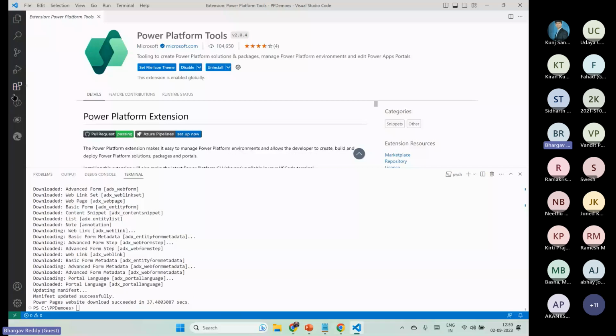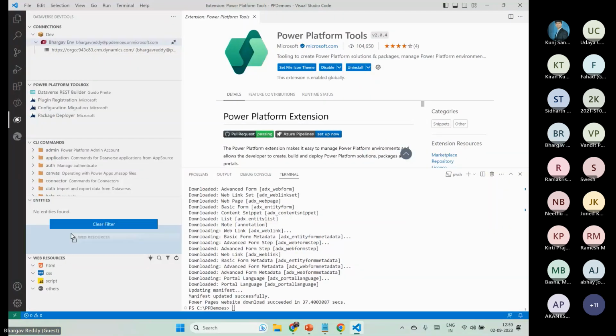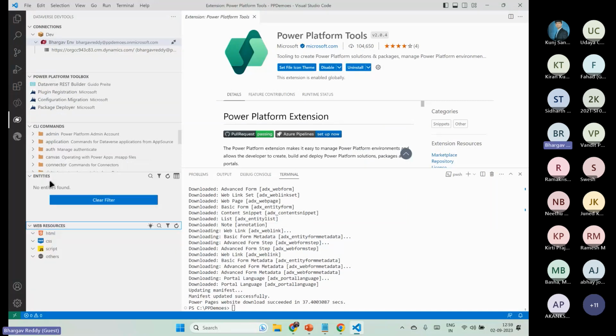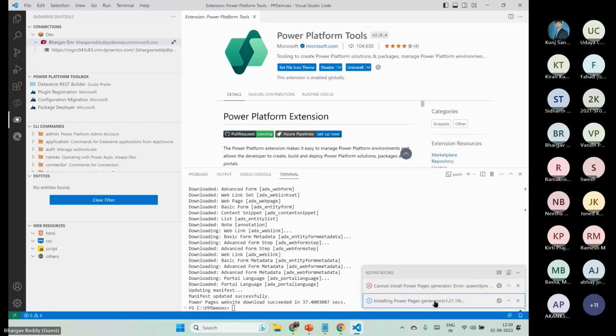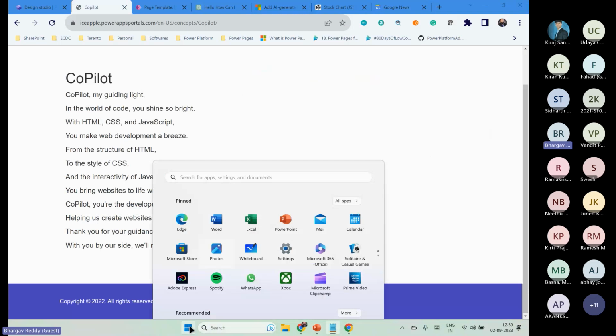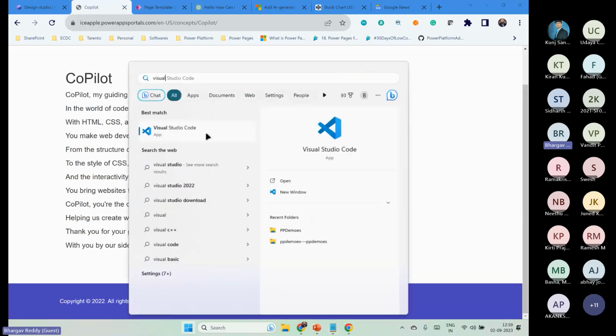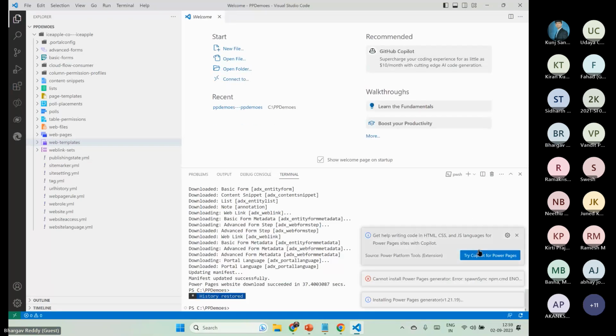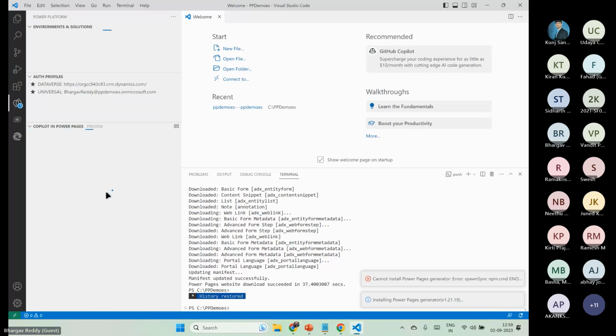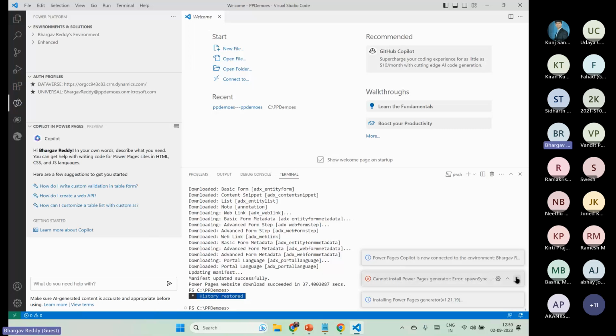I'm just going to go here and, just a second. I'm just going to go and restart this process. Just give me a moment. Yeah, so I'm going to neglect this. I'm not sure what this error means.